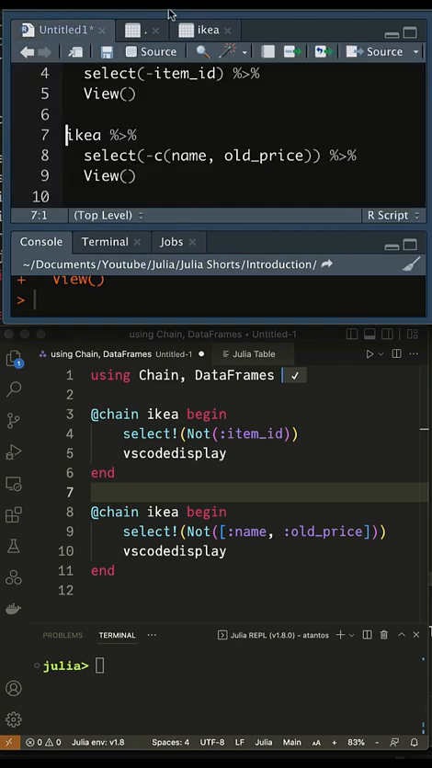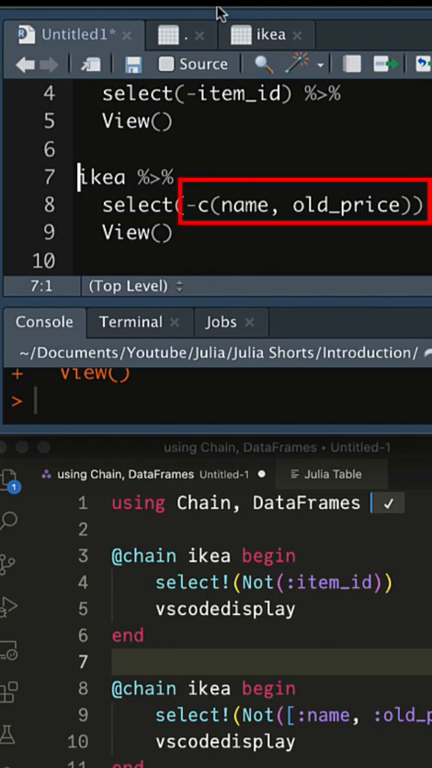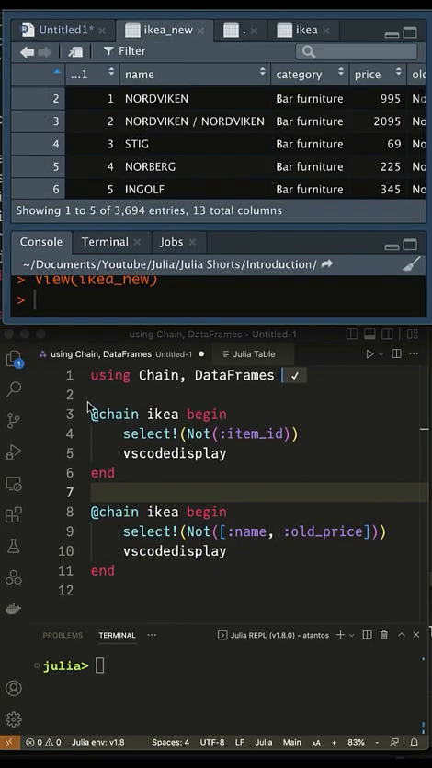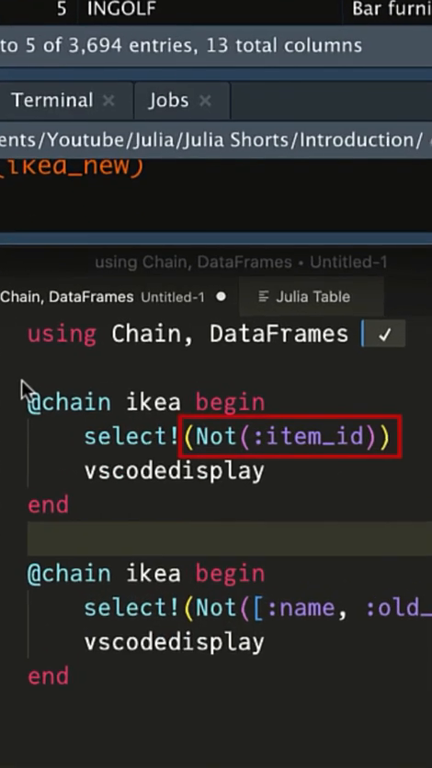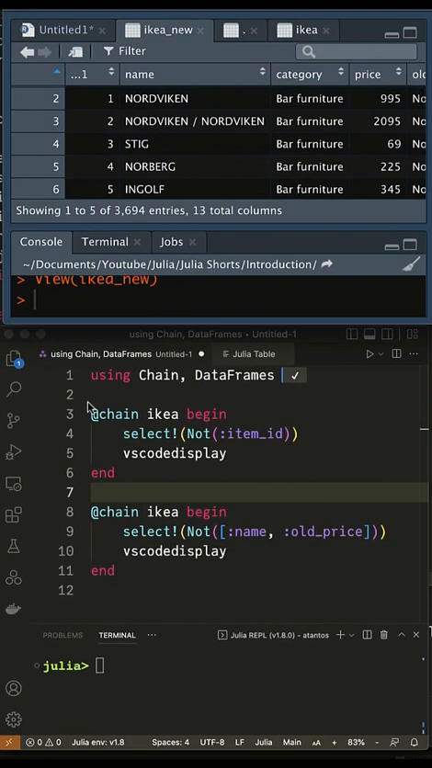To exclude more than one column, you simply wrap them in a vector and then place the minus sign on the left. Recall that to be able to store the resulting extracted data frame, you need to assign it to a new variable name. In Julia, you can use the helper function not that takes as its argument a column name or an array of column names that you want to be excluded from the resulting new data frame.